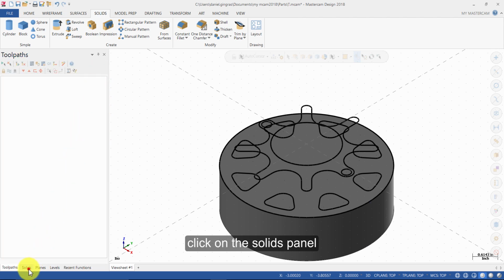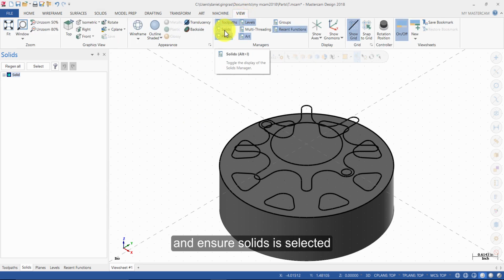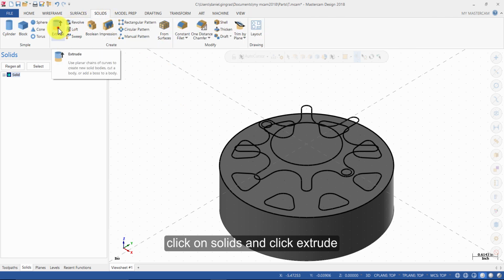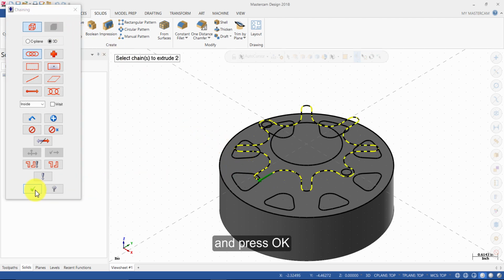Click on the Solids panel. There should only be one solid in the panel. If Solids is not available, click on View and ensure Solids is selected. Next, we will add a boss for the arms. Click on Solids and click Extrude. Select this chain and press OK.